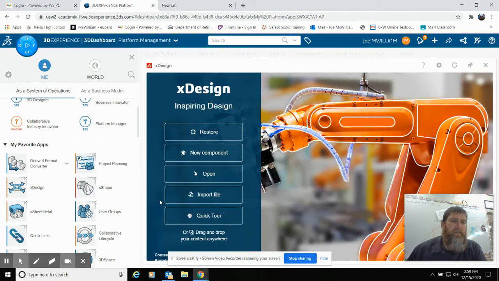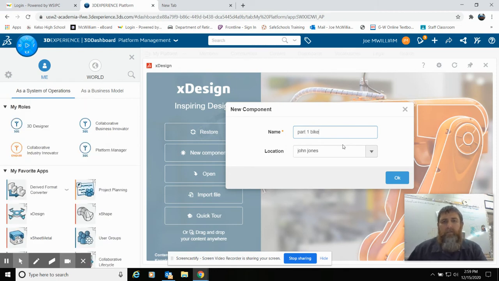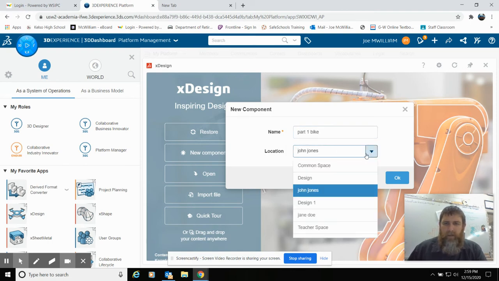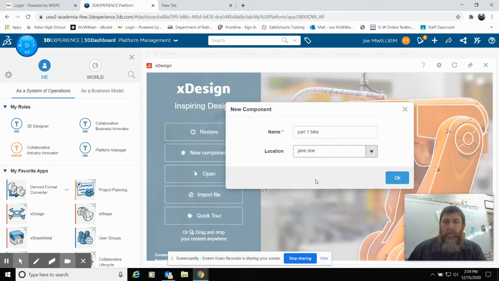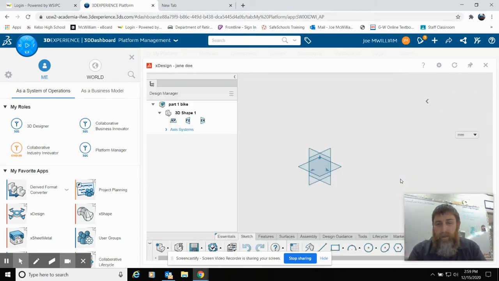Okay, so I'm going into Xdesign now. Click on New Component. Now here's where it's really important. Once you click on New Component, this is what determines where this is going to get saved. So let's call this part 1. Let's call it bike part, whatever. So it's your bike part 1. Now this is important: Location. You see it's set to John Jones. We want to change it to Jane Doe. Now we click OK, and whatever we're going to be doing, we're going to be saving to Jane Doe. So it's important to get that set up right to start with.